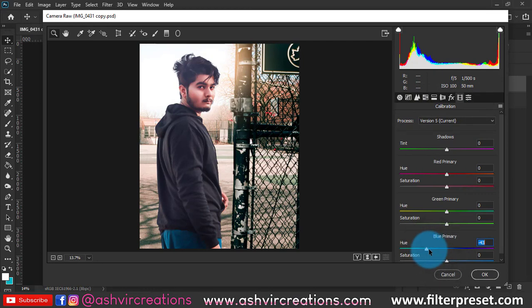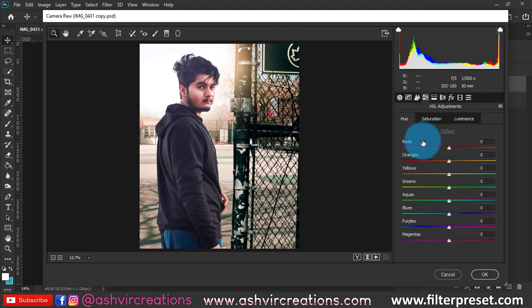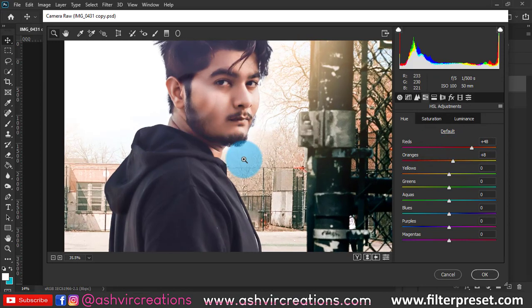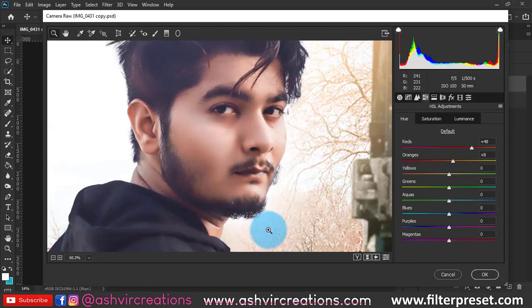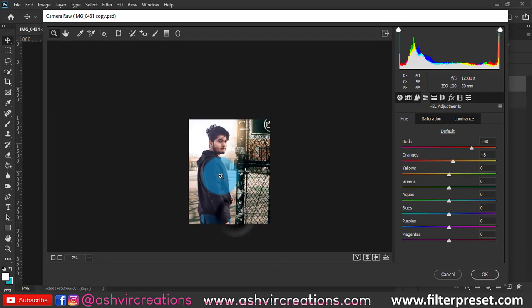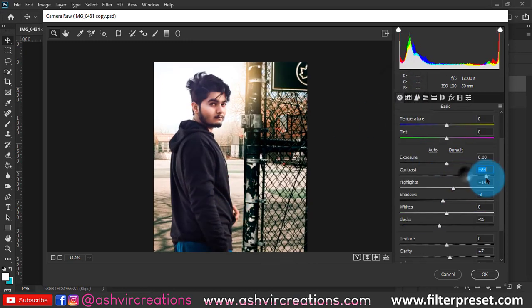Now just go to the calibration, select the blue primary color, and set it to around -28. Go to the HSL panel and make the skin tone a perfect kind of gold effect. Before going to that, just make sure to select the orange color and select the red tone and make it around plus 50, right, to get the perfect gold skin tone. Now add contrast to the photo and decrease the blackness and decrease some shadows over here.